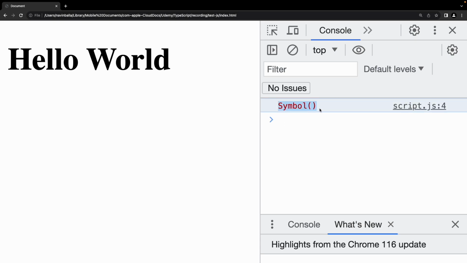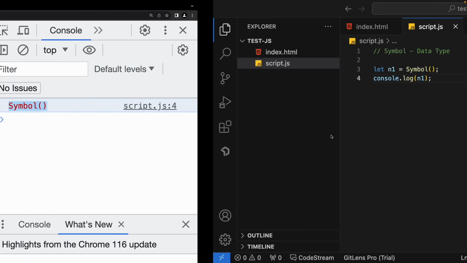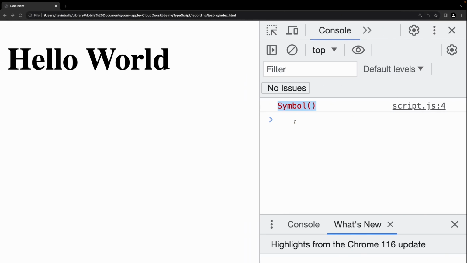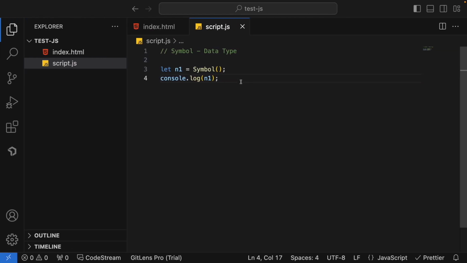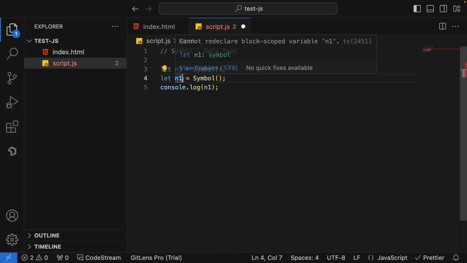Yes, I'm getting something here called Symbol. It looks something like a function, but it is not a function the way we are able to see in console. It's creating a unique identifier, and it's immutable. It cannot be changed. So let's create one more symbol here to prove the same.